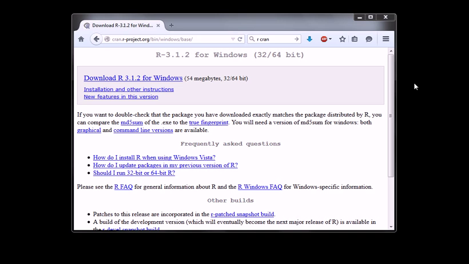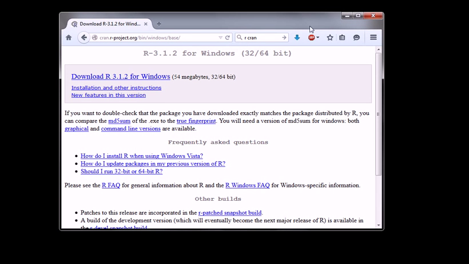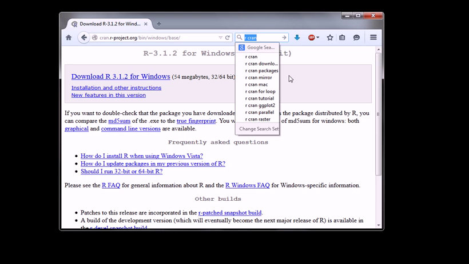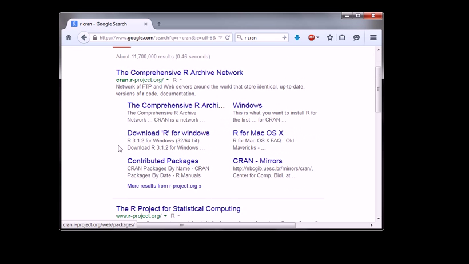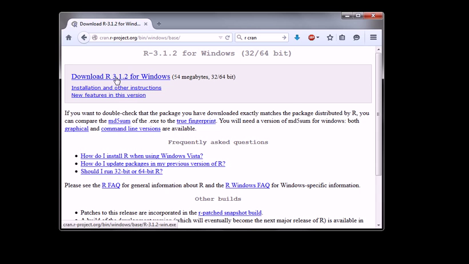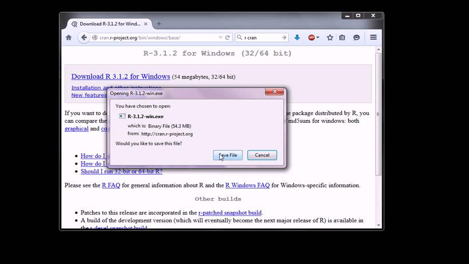So I'm going to open up my Firefox here, and I want to first download R, the latest R. So let's Google R CRAN. I'll show you how I got here. CRAN is, of course, the Comprehensive R Archive Network. That's where you'll find the latest version of R. Click download R here, and let's download this file. So click save. I've actually already downloaded this, but you should download this. It's about 50 megabytes. It'll take you a minute.